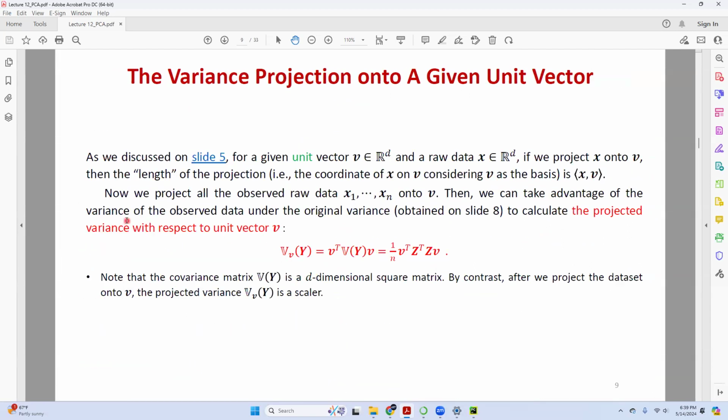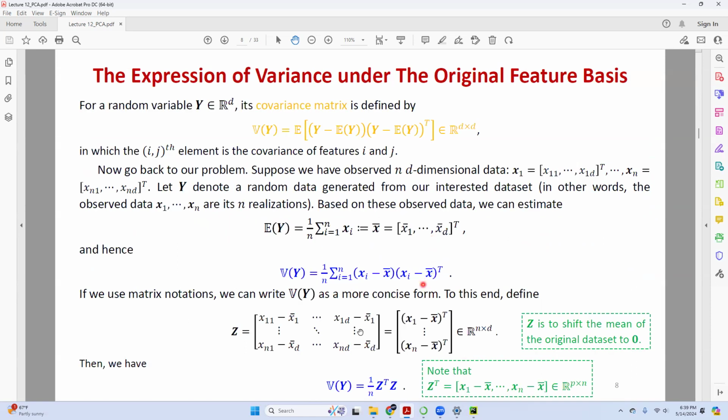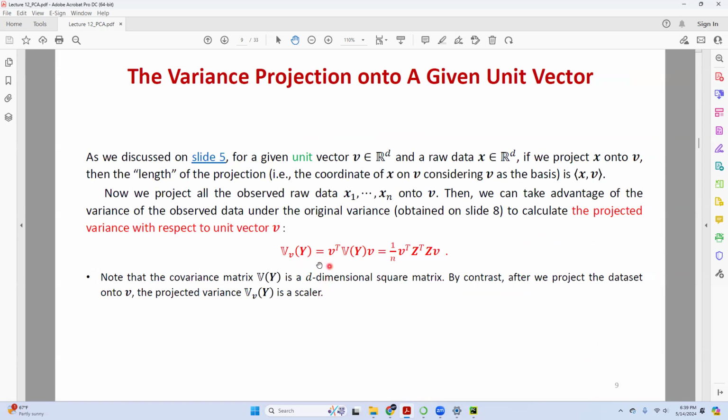Now what we can do is project all the raw data, all of them, onto V. Then what can we do? We can actually take advantage of this one, and we can rotate this way. Give me one second, let me see here. We take advantage of it.